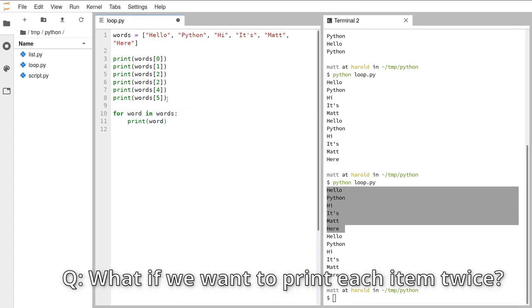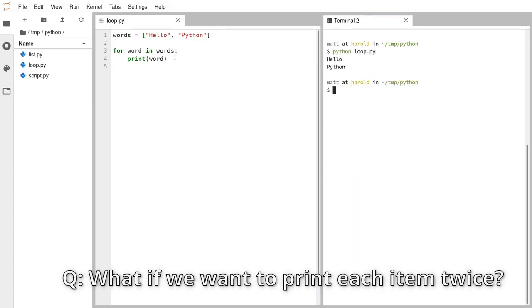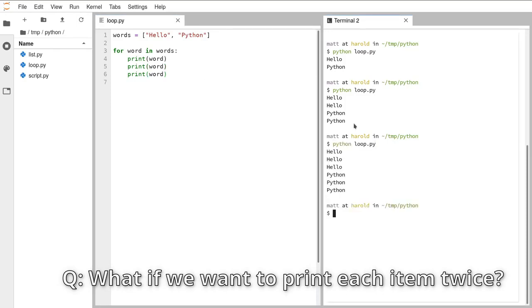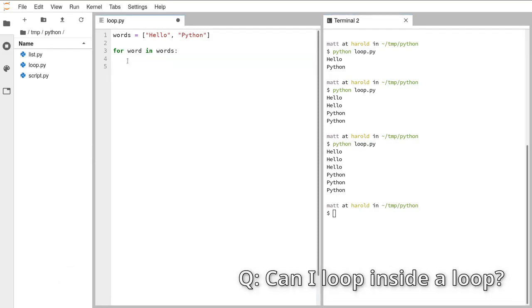Kunal asks, what if we want to print each item twice? Let's have a look. I'm going to simplify this back to where we were. So here we do this and it prints each item once. If we want to print it twice, we can just write print word twice inside it. If you want to do it 3 times, well, we could copy and paste it again. But as you can see, we're probably starting to get the point where we're repeating ourselves quite a lot. So as Gareth says in the chat, you can actually make a loop inside your loop. You could do another for repeat in.